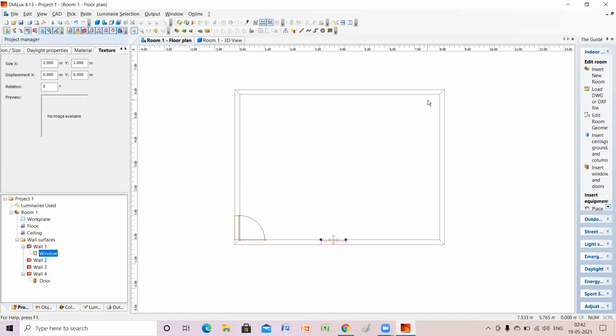This is wall 1, this is wall 2, this is wall 3, this is wall 4. Okay. Wall 1, wall 2, wall 3, wall 4. So you have a window here. See the window, you have the general positions.